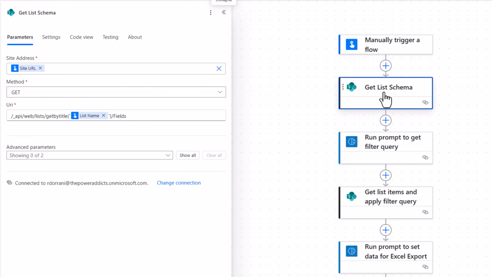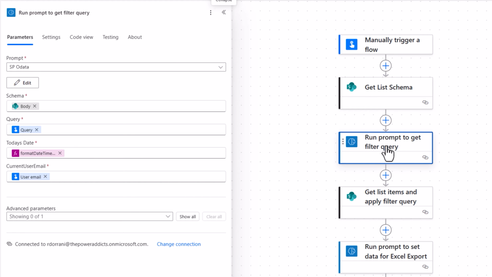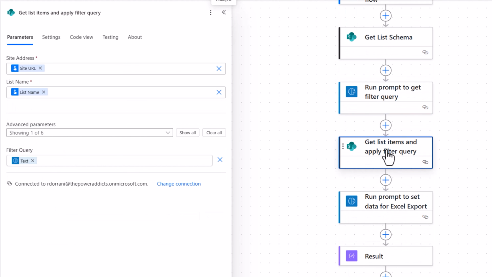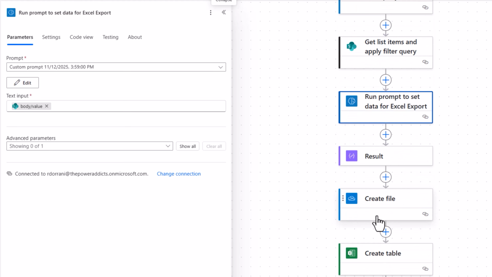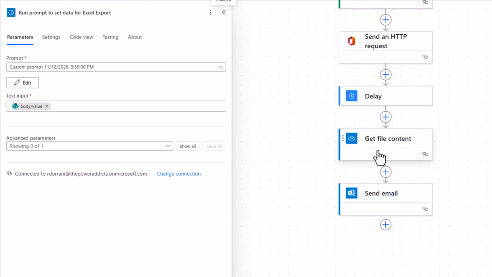The pattern ahead is similar. Get the schema of the list, run the OData query, go get all the items, apply the filter query. Then I run another prompt here. This one is to set the data for the data export to Excel. And then the pattern is the same.